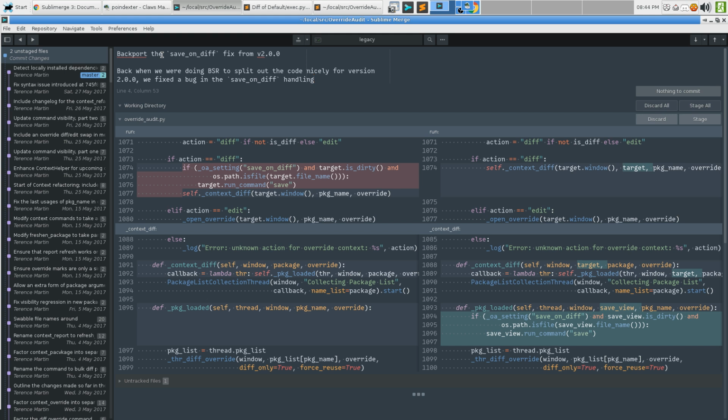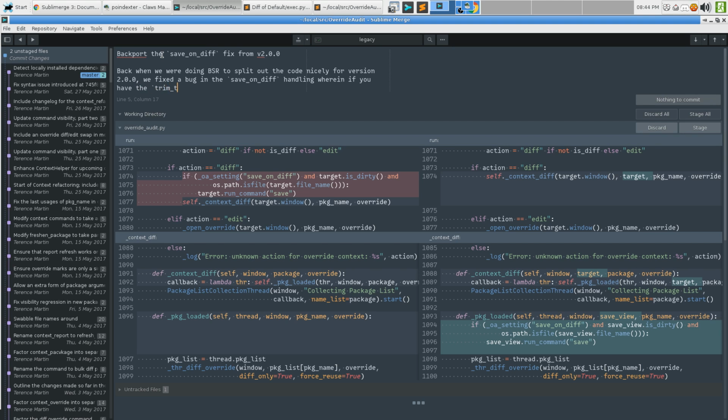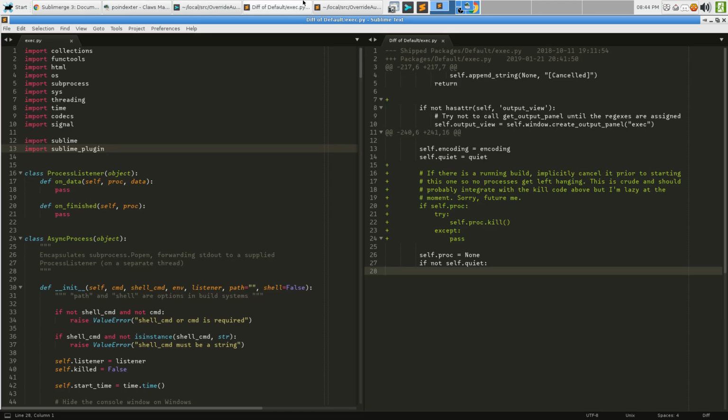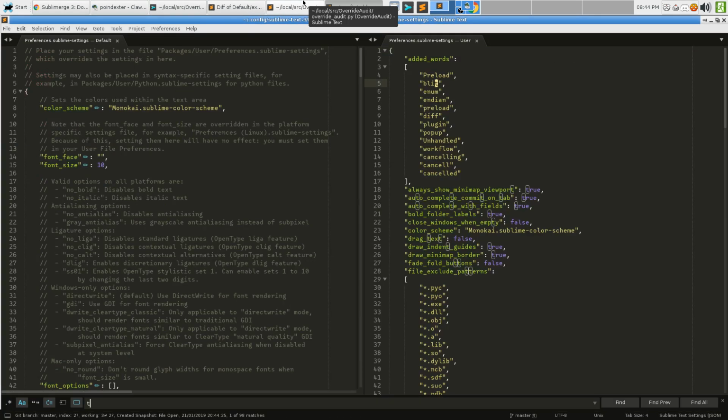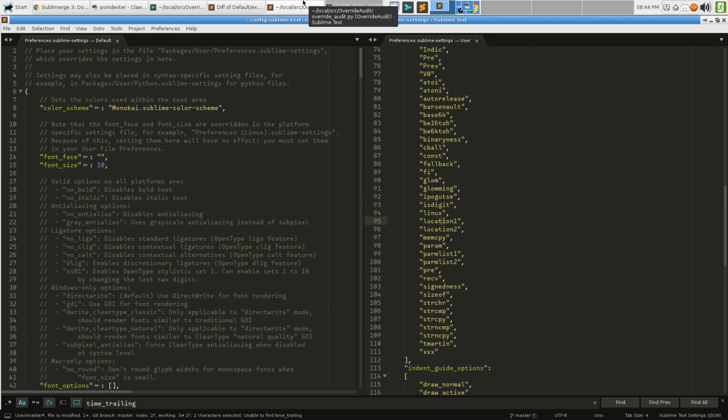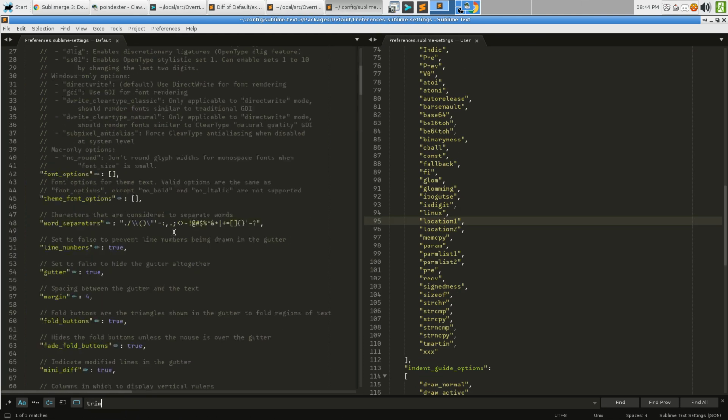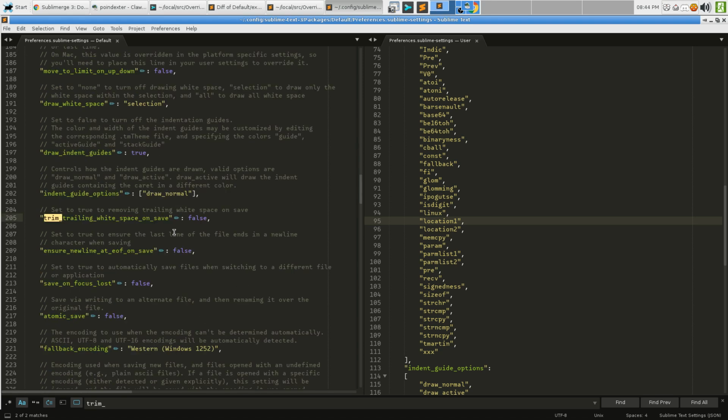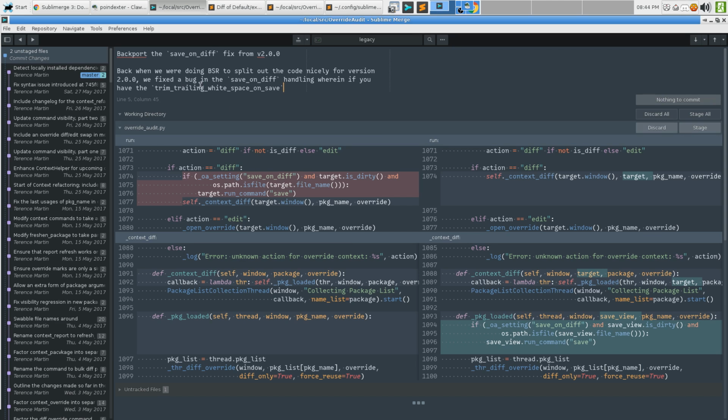We fixed a bug in the save on diff handling, wherein if you have the trim trailing white space on save, I'm pedantic enough that I need to trim automatic white space, trim trailing white space on save. How did that not find over there? But in any case, I believe that's what I put here, trim trailing white space on save. Go me.